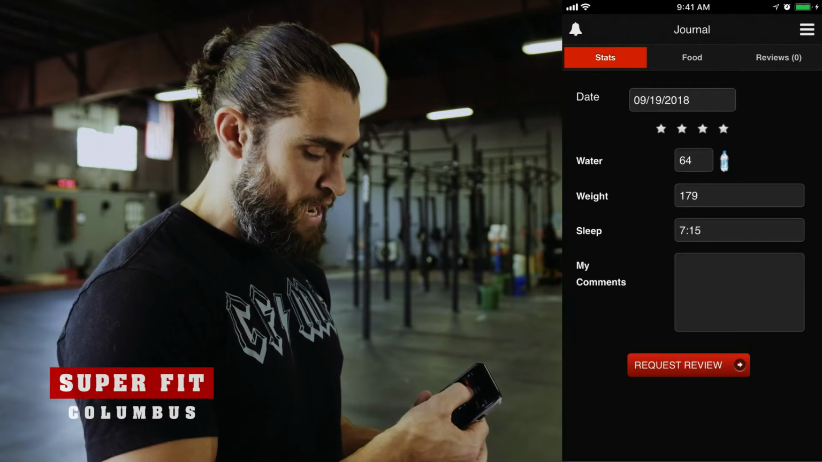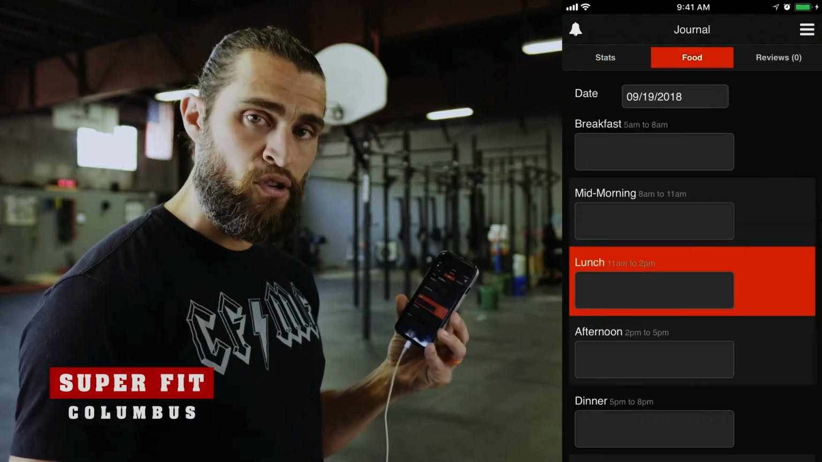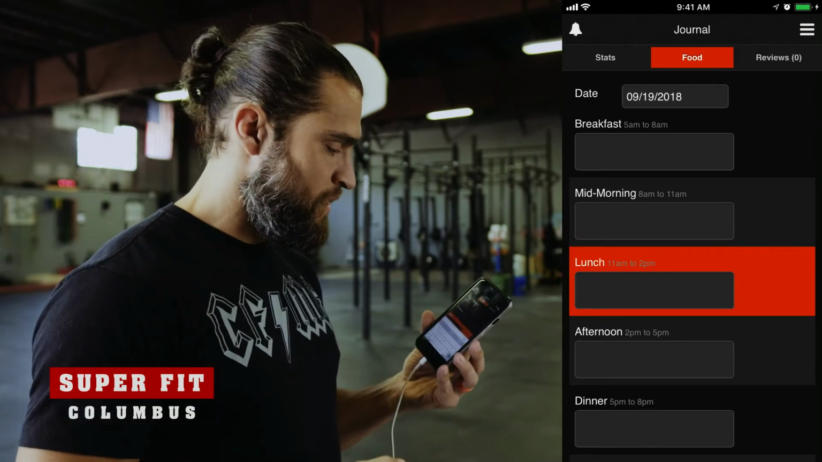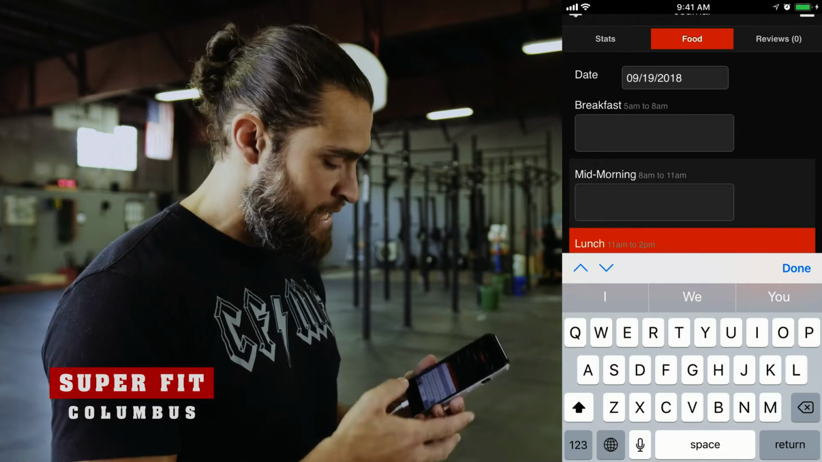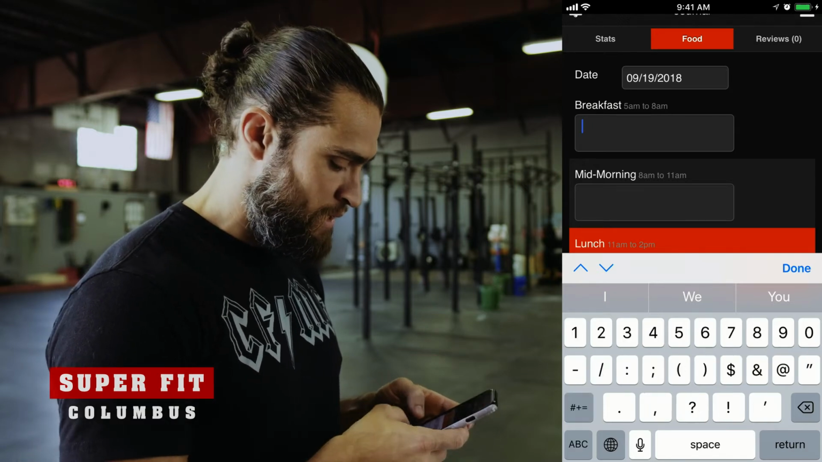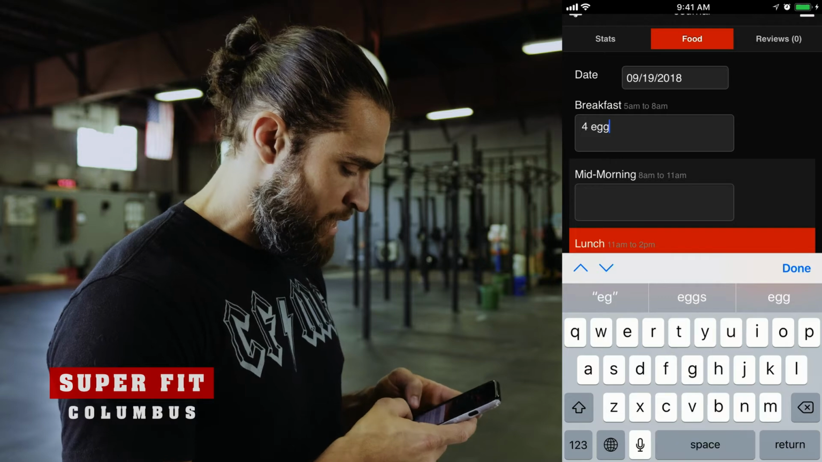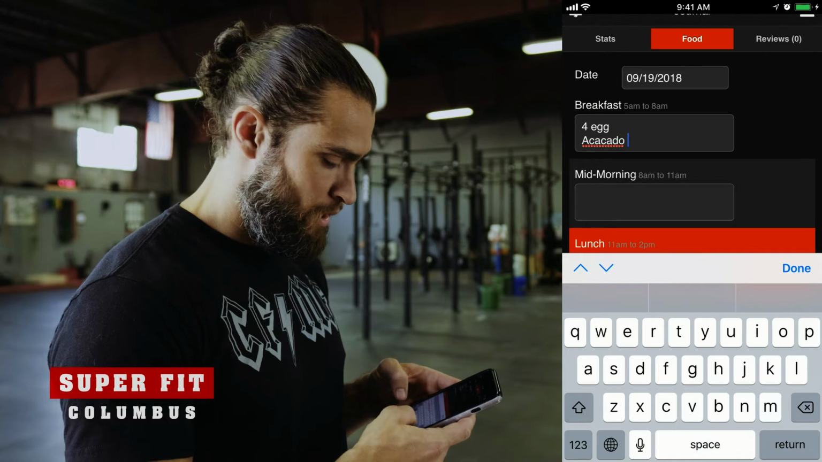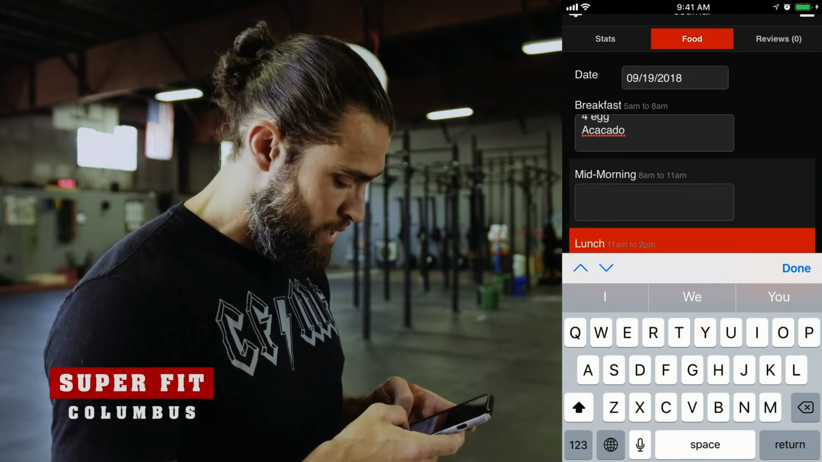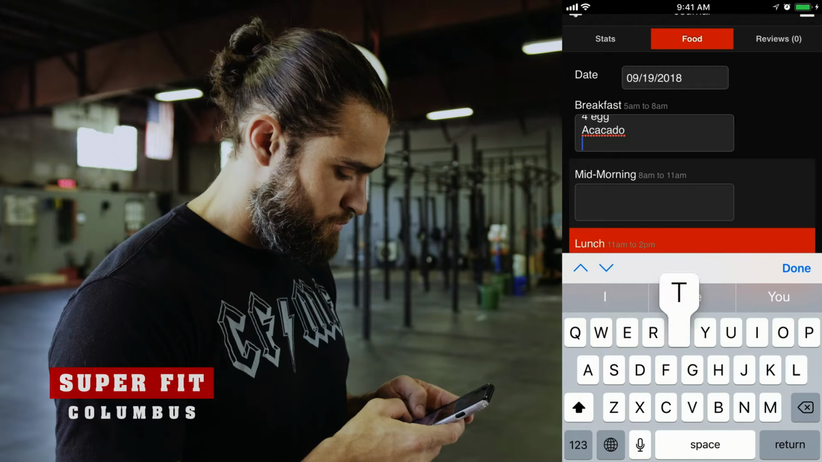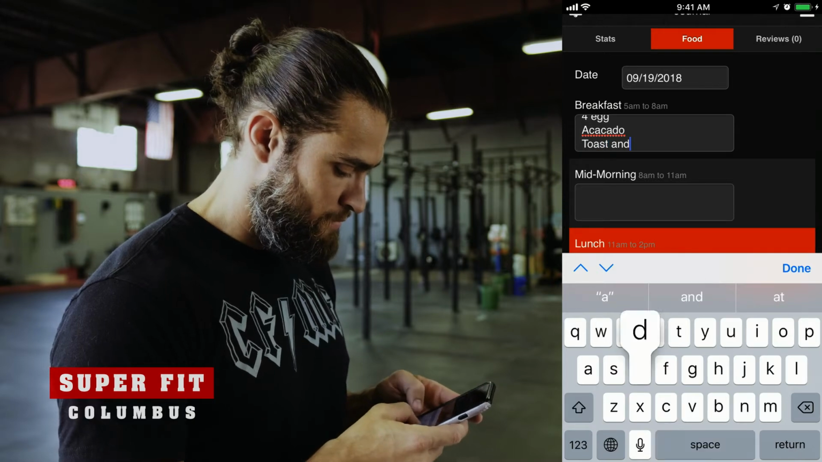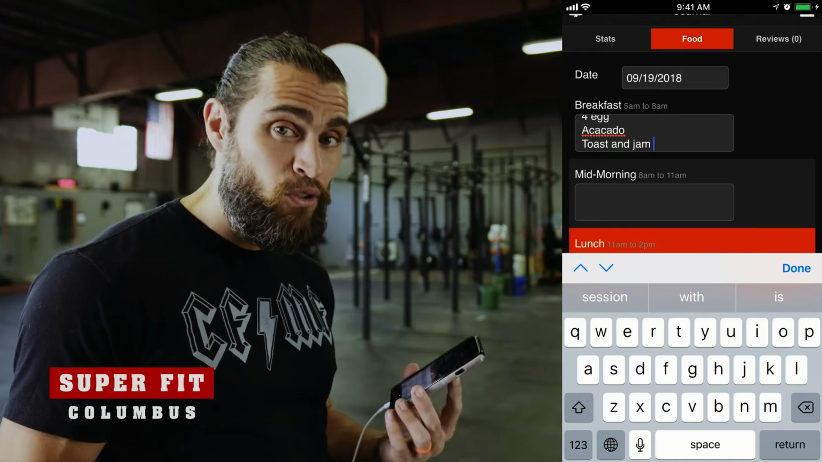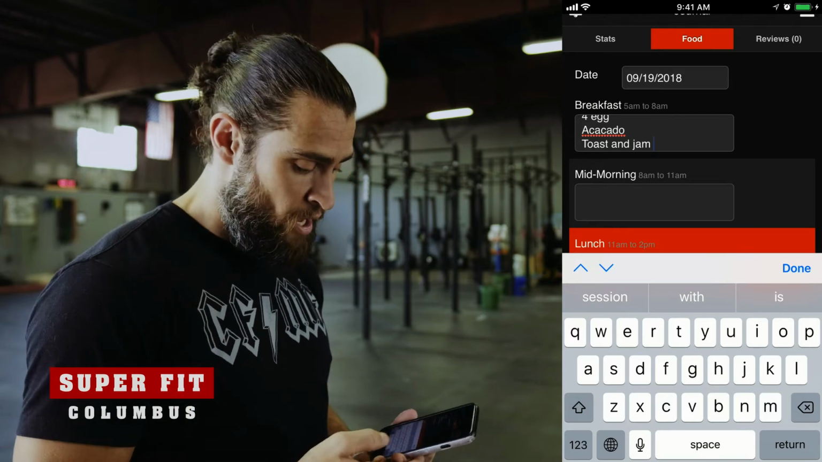You can see here the next page is the food page, and this is kind of like sending a text message to your coach. You can see each one of these has a different time frame, 5 a.m. to 8 a.m. You can write in exactly what you ate. You can get as detailed as possible. Usually a coach is going to encourage you to do that.